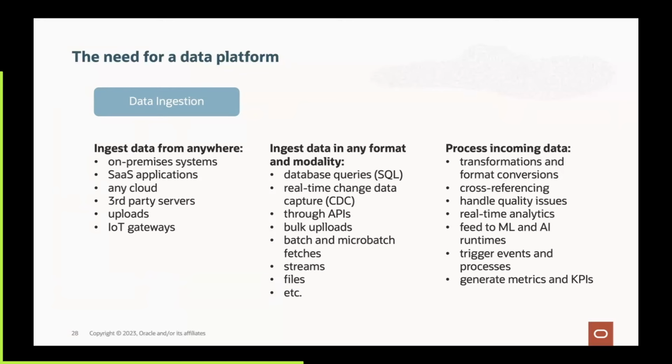Fetching the data may involve database queries. It may involve calling application APIs. It may involve receiving bulk transfers from source systems. It may involve end users uploading files, including unstructured data like image files, video files, and audio, and so on. It may also involve receiving streaming data from sources.